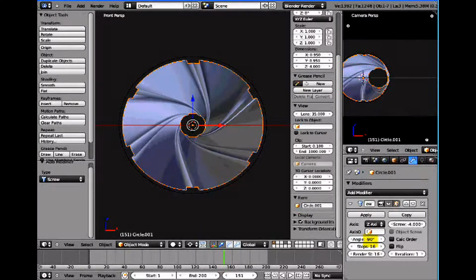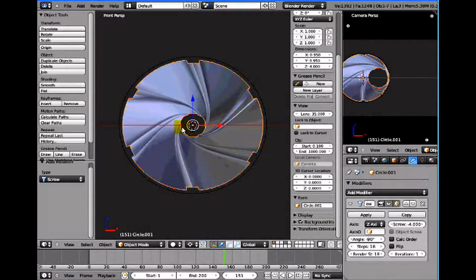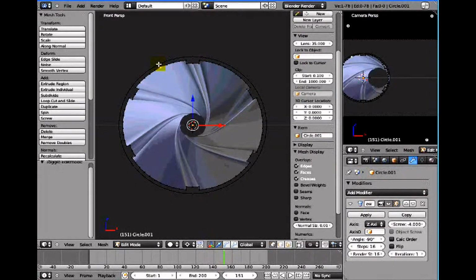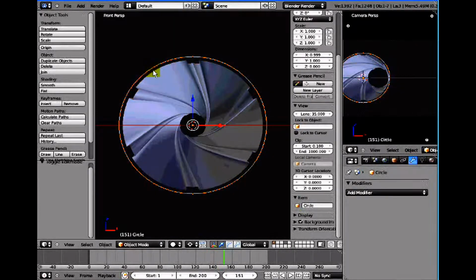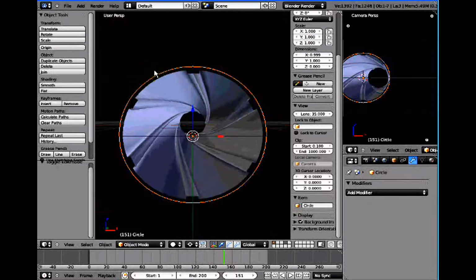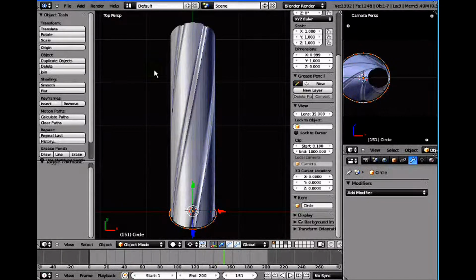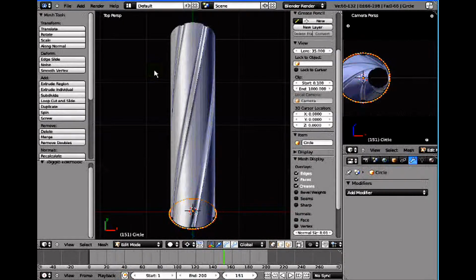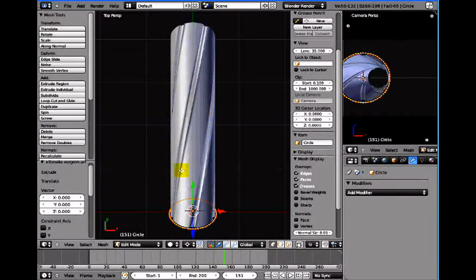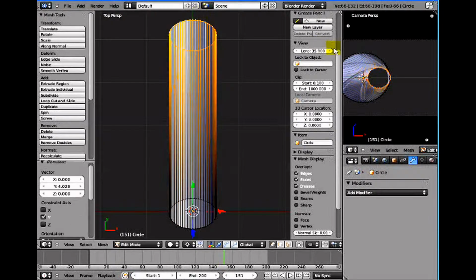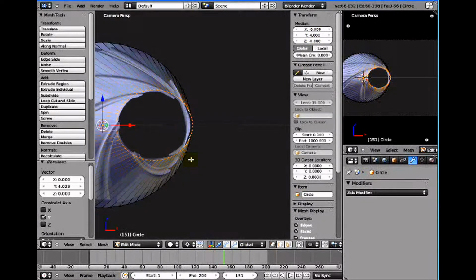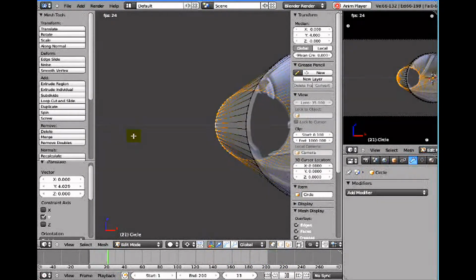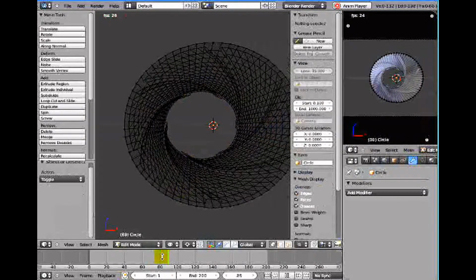Now let's select this outer ring again. Select the outer ring and go into top view and go into edit mode, hit E for extrude, enter, and then just pull it up over here to 4. Let's go into camera view, hit the play button, and there you go. There's your rifle's barrel. Thanks for watching.